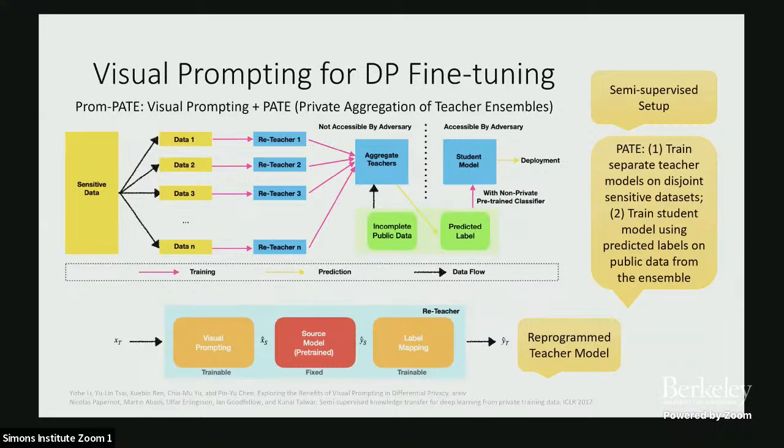So how does model reprogramming play a role here? We simply replace the teacher models used in PATE with reprogrammed teacher models. When we are training those teacher models, we are again only using this visual prompting or input transformation idea plus some trainable label mapping function, instead of training the teacher model from scratch.